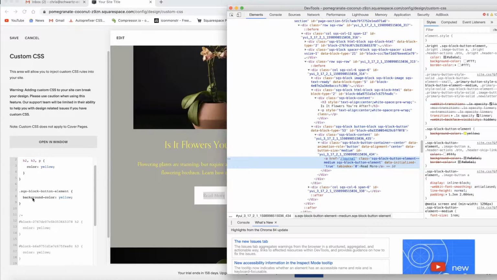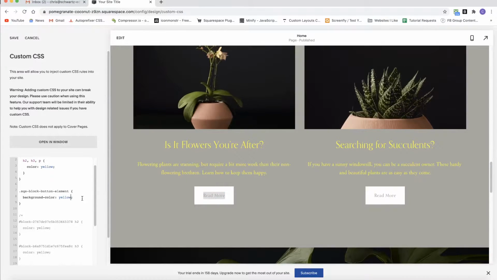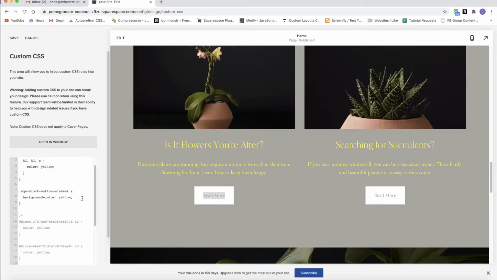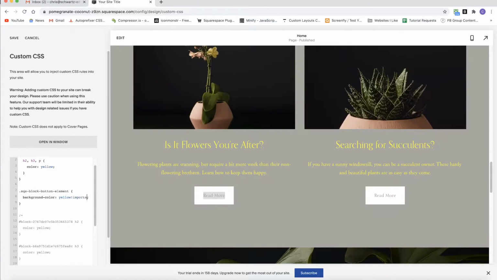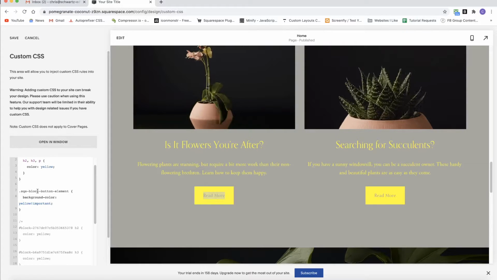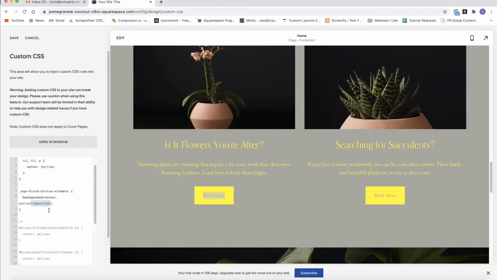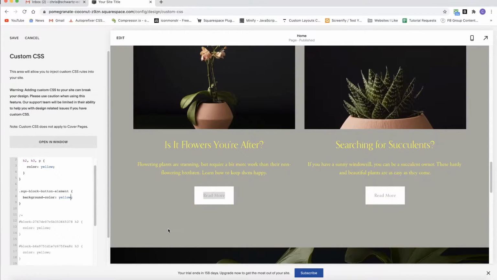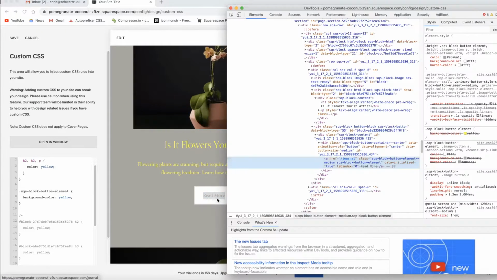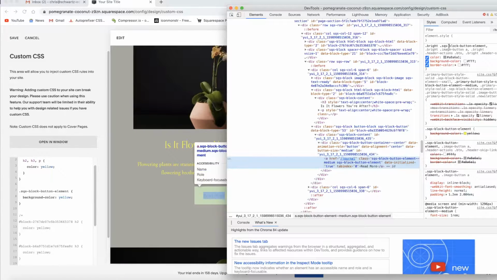So this is a common problem, and it can be really frustrating because you know you're targeting the right element, but it's still not applying. So what you can do just to test that you are indeed targeting the correct element is just go ahead and add an important tag, and that'll tell you, okay, it is applying once I add the important tag, the style just isn't specific enough. So what do you have to do? Well, you just have to match the specificity that Squarespace has. So they're using two classes to target this element. So all you have to do is add another class to target this element.